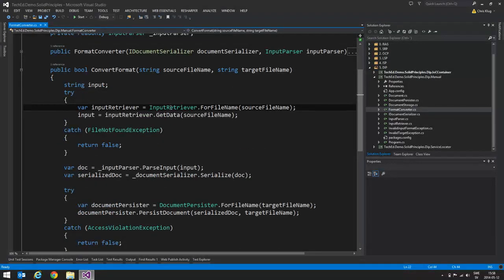That's one thing. I've also introduced a couple of factories. I've created an InputRetriever.ForFileName, a static method called ForFileName. And now people are going to yell at me and say, static stuff is not good. Static stuff cannot be tested. Static stuff is crap. Static stuff doesn't have to be crap. This is a static class, absolutely. But have I taken any dependency on anything specific? No. Have I made it so that it's not testable?